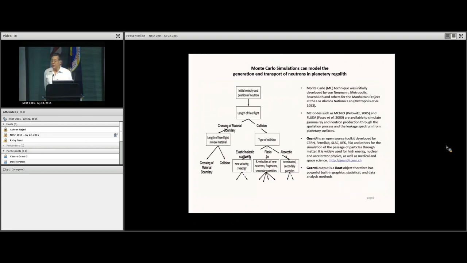Just because Paul didn't know what GEANT4 was, I need to say that this is a Monte Carlo simulation which can model the generation and transport of neutrons in planetary regolith. Of course, GEANT4 is not the only method that has been used. I think more common is the more well-known MCNPX, which is the more traditional Monte Carlo simulation program that's been in use for analyzing neutron data.